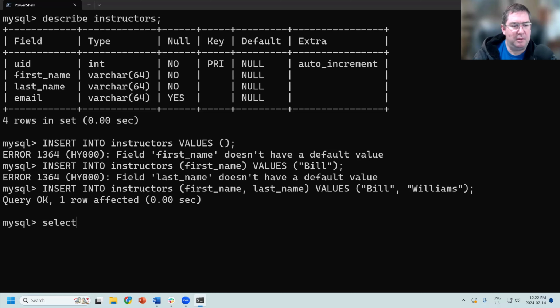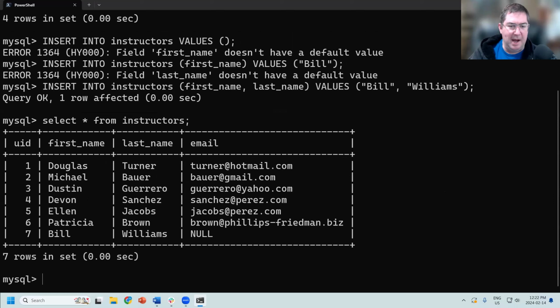Select star from instructors. And now it's inserted, it still inserts the null under email because we didn't set the null clause, but now the first name and last name have to have values when we insert.